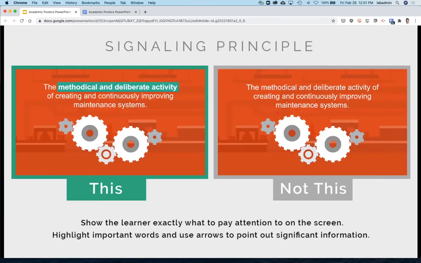Next one is the signaling principle. You want to highlight things that are particularly important. So you can see here, they've highlighted the methodical and deliberate activity because that's important to what they're trying to convey. So do a little bit of signaling, and that can be done with highlighting. It can also be done with the size of objects, as we'll see in a sample poster in a minute.